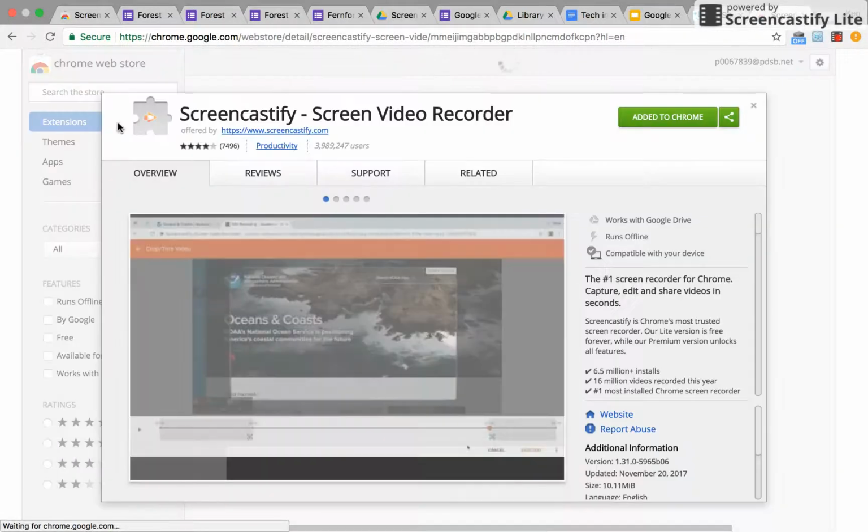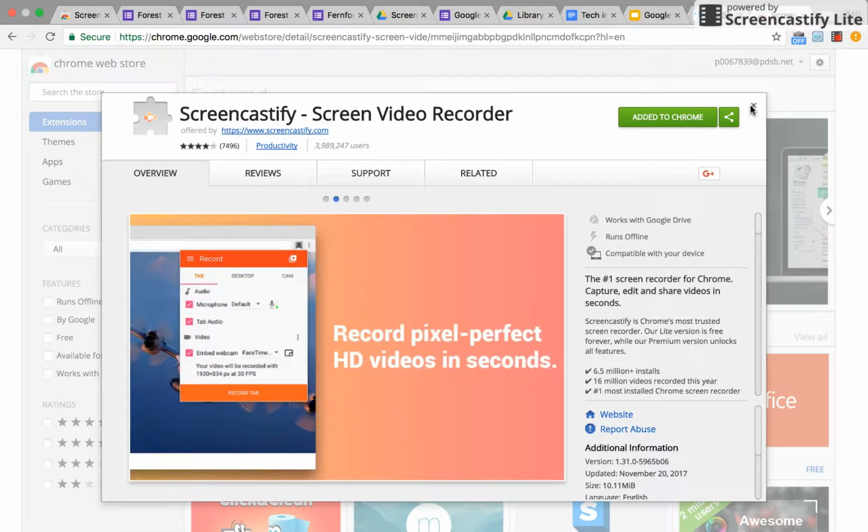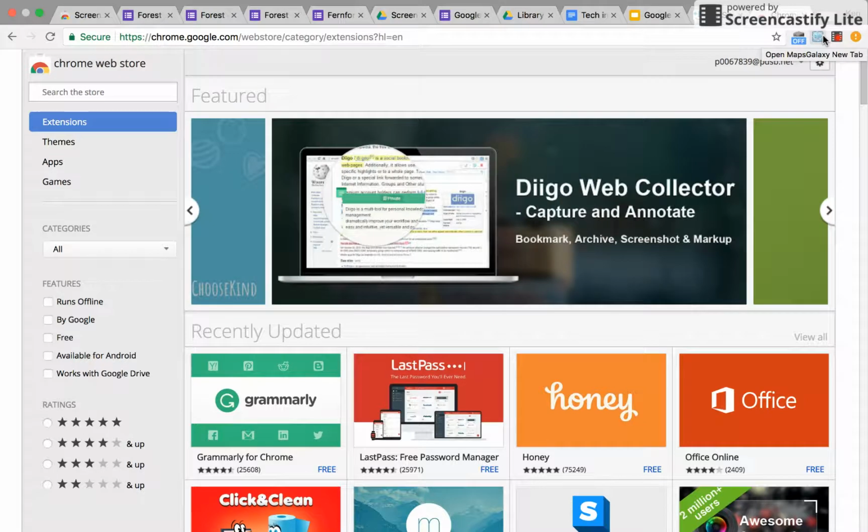It's going to ask you to create this extension. It's going to ask you to add to Chrome, which I've already done. Once you've added to Chrome, it's going to appear in this toolbar right here. And on any website that you go through, you will see this piece. And this is how I'm recording right now.